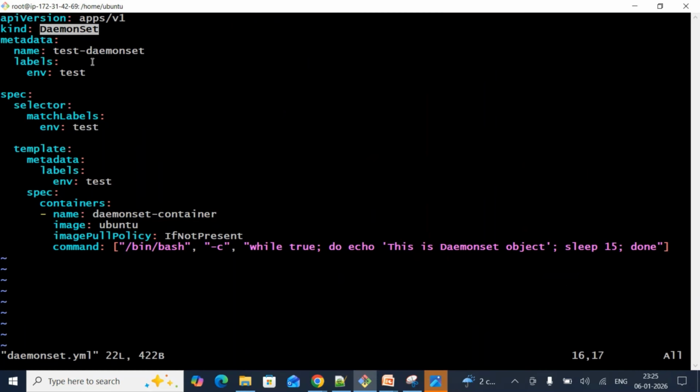We are creating one container using the Ubuntu latest image, and we define the image pull policy: if the image is not present, it should be pulled. So let's go to this startup command. This is an infinite loop. It keeps the container running, and every 15 seconds it prints the message.